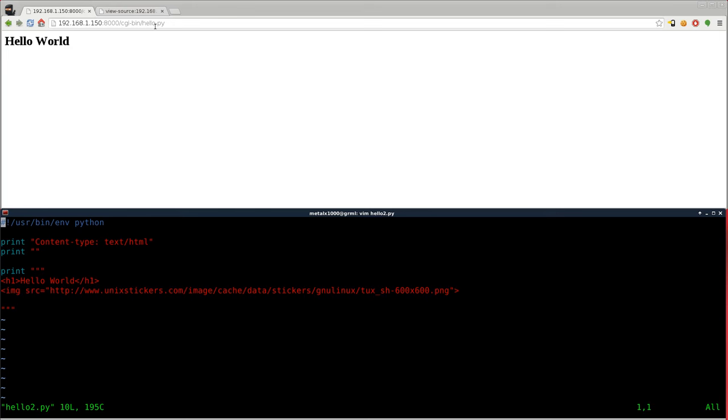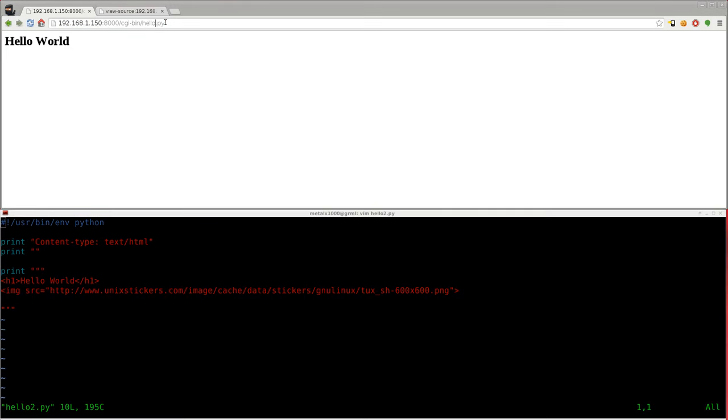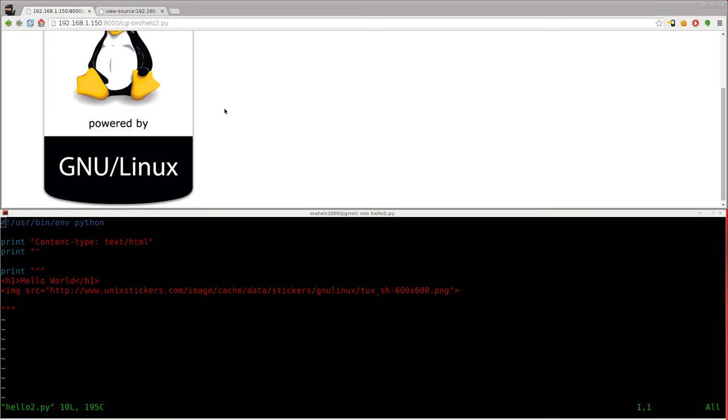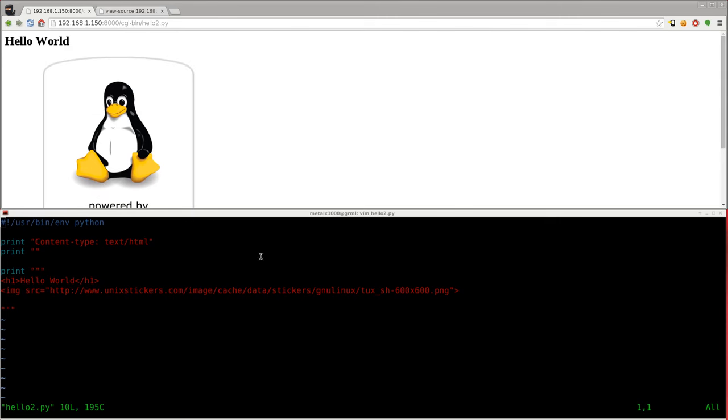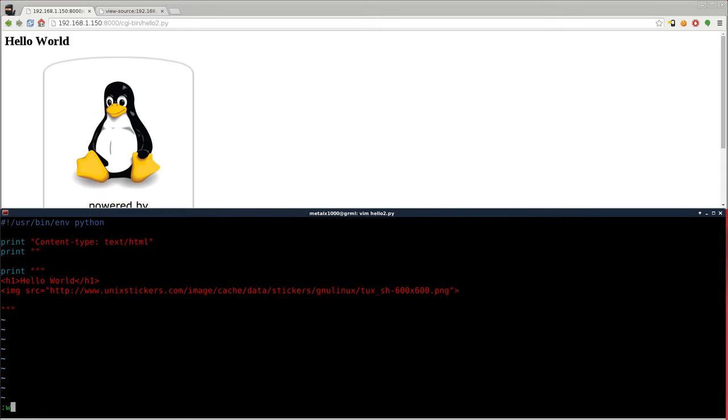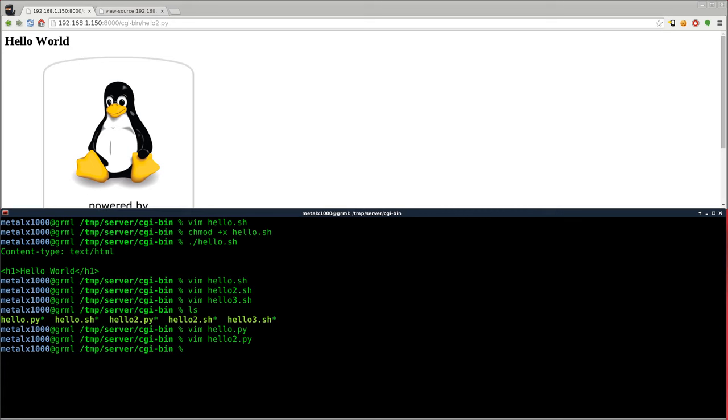So that's hello2.py. Hit enter, and there you go. It's displaying an image. It says hello world. Now, again, as I said, it does not matter whether it's a bash file, a Python script, a Perl script, any type of script or any program that can run on your computer can be used as a server-side script. And that's why you can use HTML as a GUI for any program. And I'm going to show you an example of that.